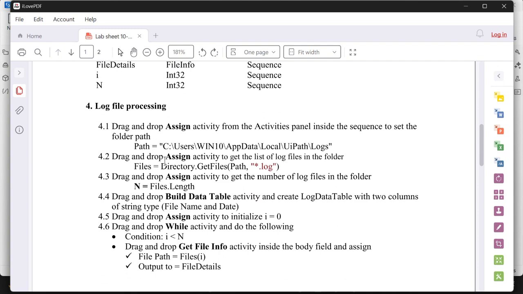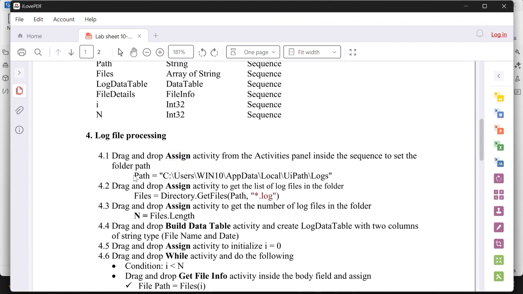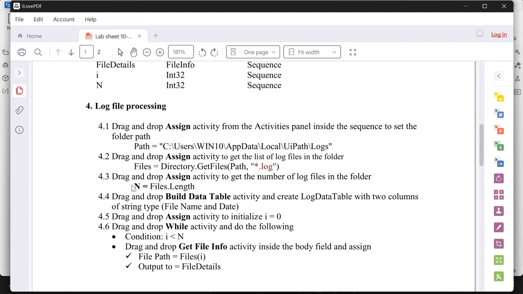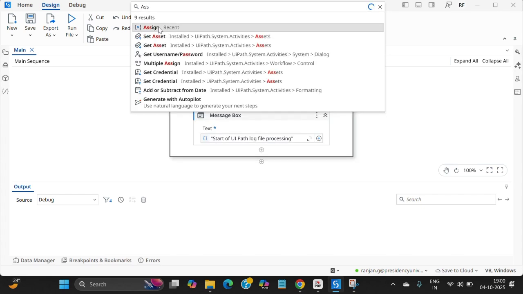After that, we are going to do a bunch of assign activities to initialize all these variables. We'll initialize the path variable, we'll initialize the files variable, and we will also find out the number of log files which are there in the folder. So let's go ahead and do that. Let us create the bunch of assign activities.